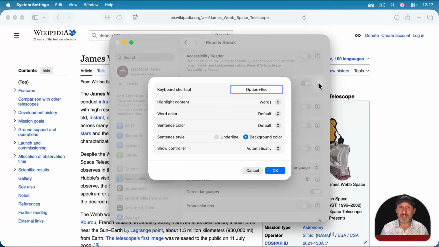And here I can customize a lot of things about this feature. The first thing I customize is the keyboard shortcut. Option Escape is the default, but you can switch it to whatever you want. You could also change how content is highlighted on the screen because it's going to show you what word is being read as it's being read. So you can have it be whole words or sentences or turn this feature off.